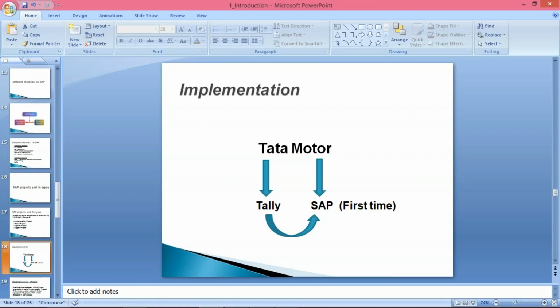Right now they are using Tally. Now they thought, okay, why not go for some bigger platform, because our expectation has increased and we need several different kinds of reports, and Tally is not able to meet our requirement. So these people will do some research, some R&D, and their management decided that it is better to go for SAP, which is one of the leading ERPs in the market. So now Tata Motor is planning to go for SAP.